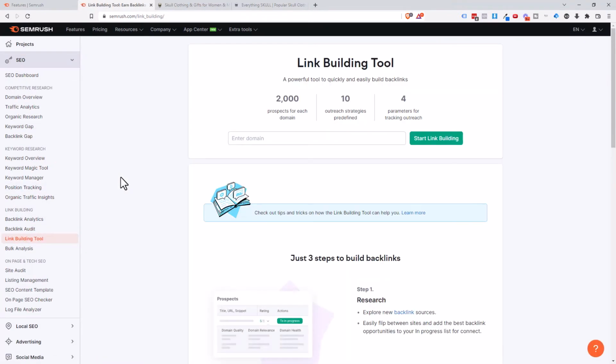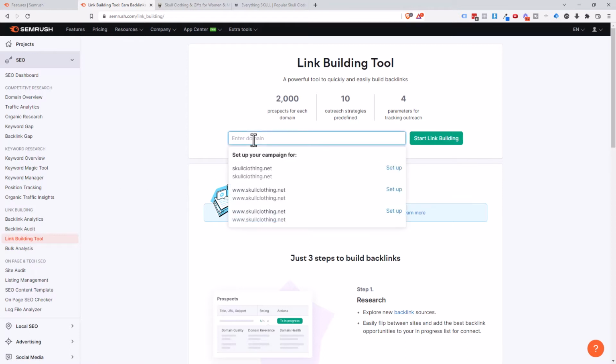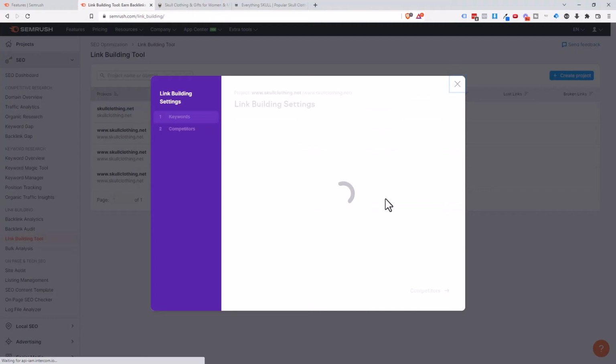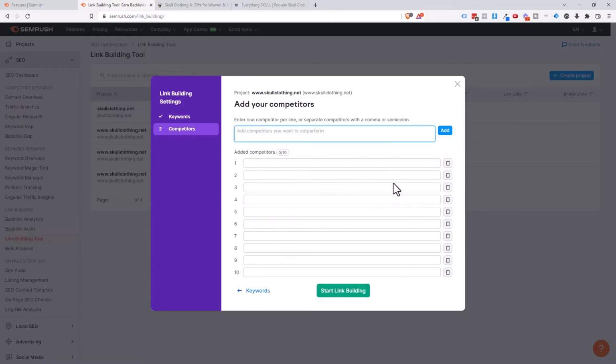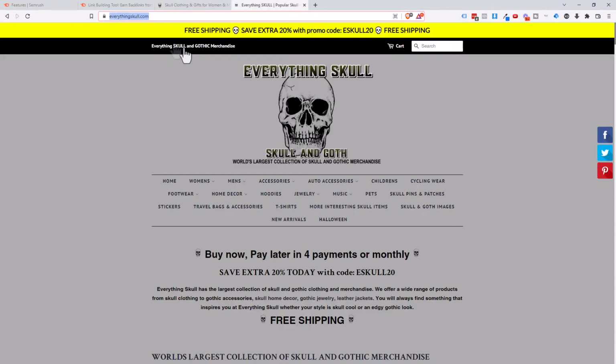We'll keep going through some of the tools. We also now have a link building tool. So again, I'm going to enter our domain and hit start. And this is going to give me the ability to take specific keywords. You can see it already pre-populated this with 7 relevant keywords. I'm then going to start adding competitors if I want, so we'll just take our one competitor here for now.